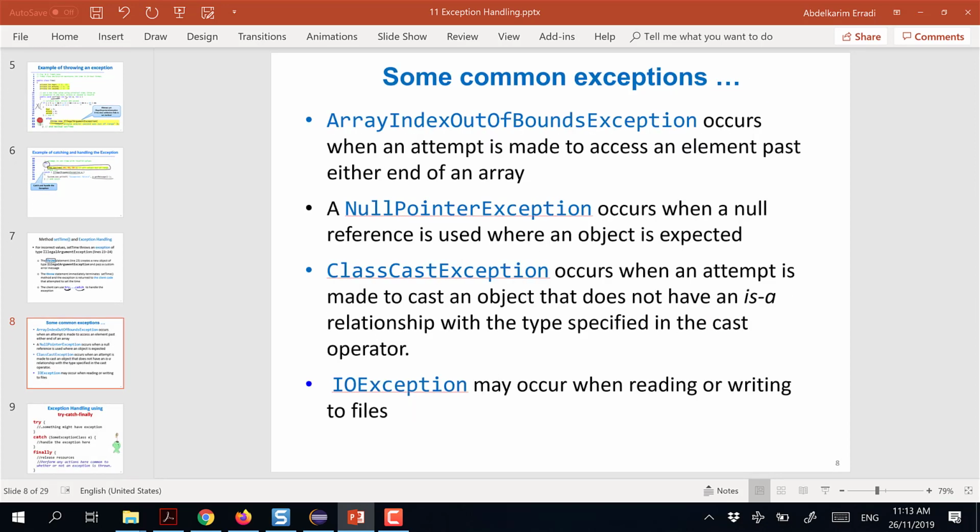There are so many exceptions that come with Java. These are some common ones. Most likely you have come across some of them, especially this one. I'm sure you have seen this before. So if you create an object that you did not instantiate, you just declared it, but you never created the object itself. And then you try to go to the object and access its methods, then you get this null pointer exception because the object is not created and you are trying to access it.